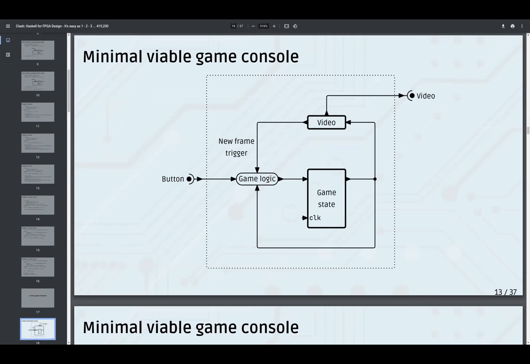Instead, we build the simplest possible video game console. This has a single button input and some video output, and it has a register containing the state of the game. Then we have some circuitry, which is the logic of the game. This is some combination of circuits, some Boolean circuit. And then we have the video system. The video system has two outputs: the video signal, which will connect to the screen, and the other output is whether this is at the end of the frame.